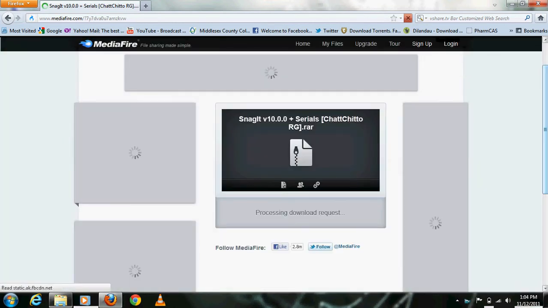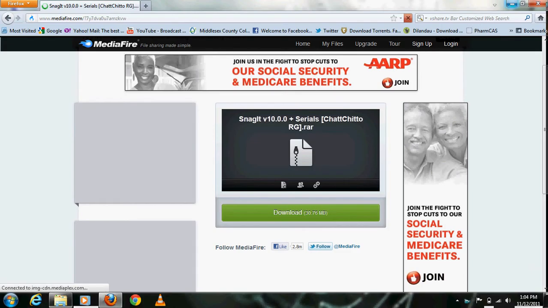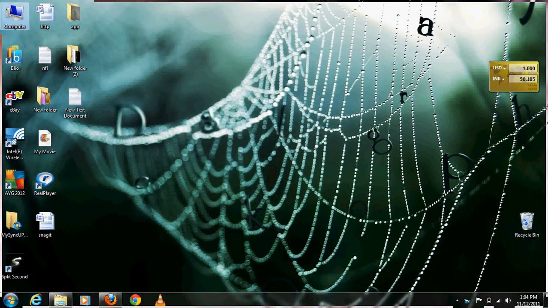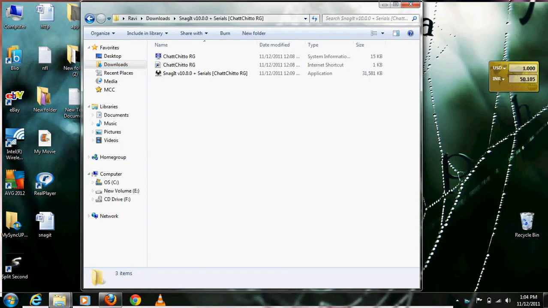Once you get to the page, click on the download. Alright, I have already downloaded, so I'm not gonna do it again. So go to your download, go to the SnagIt.